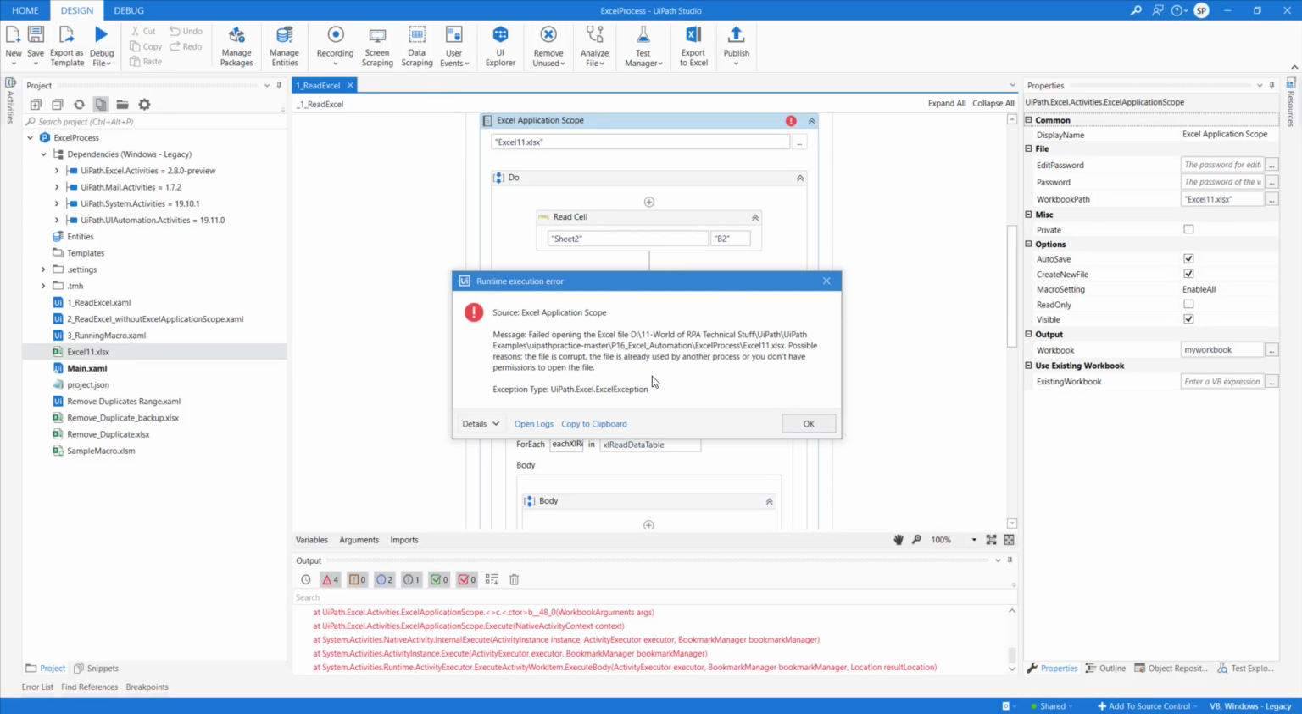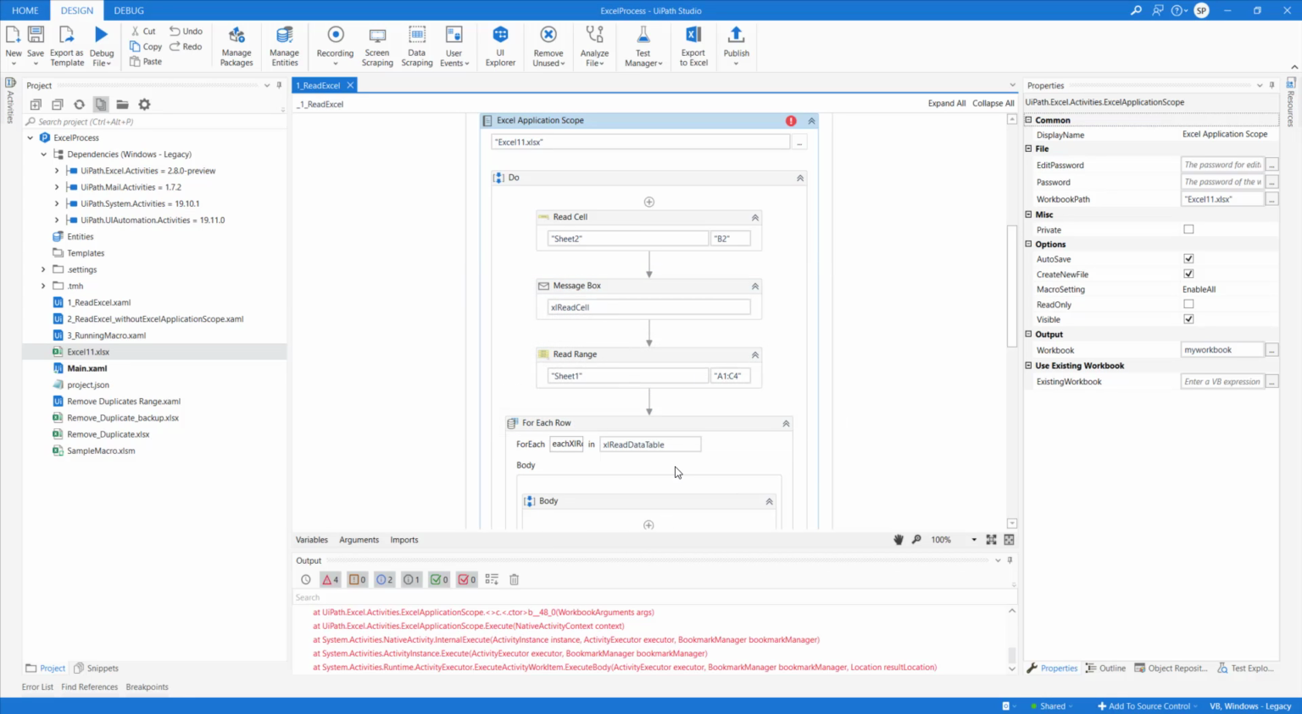So look at the error message. This is a common error message that you will get, right? It failed opening the file. Possible reason is the file is corrupt, or the file is already used by another process and you don't have permission to open the file. Okay. And when we close that file, and then run the automation.